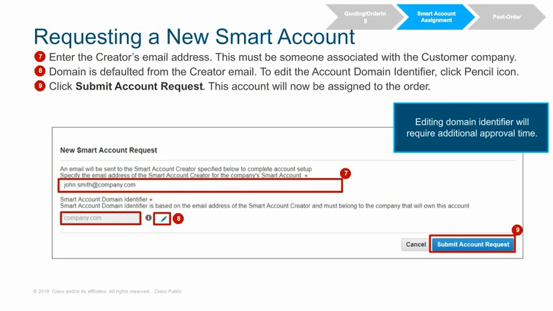To complete the request for a customer Smart Account, enter the creator's email address. This must be someone associated with the end customer's company. The domain will be defaulted from the creator's email address. You can edit the account domain identifier by clicking on the pencil icon. Once complete, click Submit Account Request. This account will now be assigned to the order.